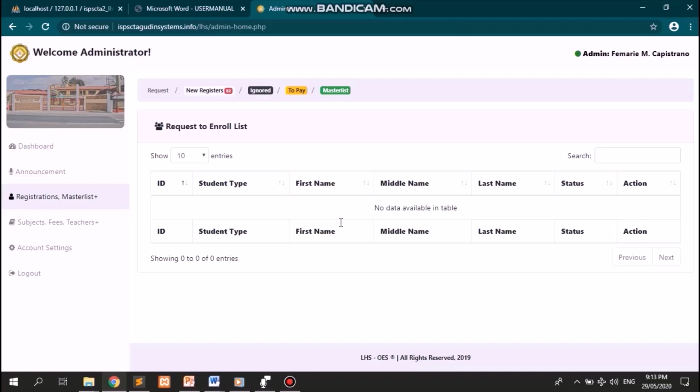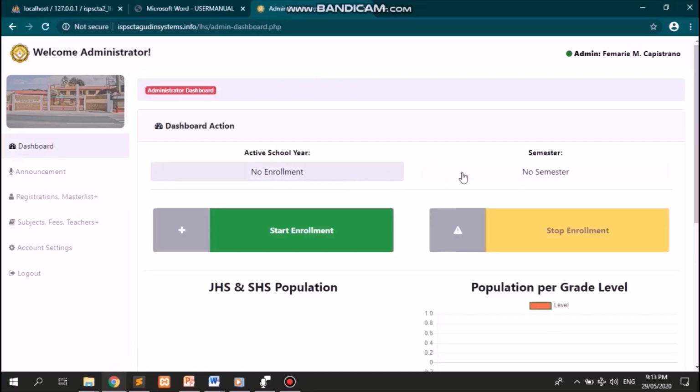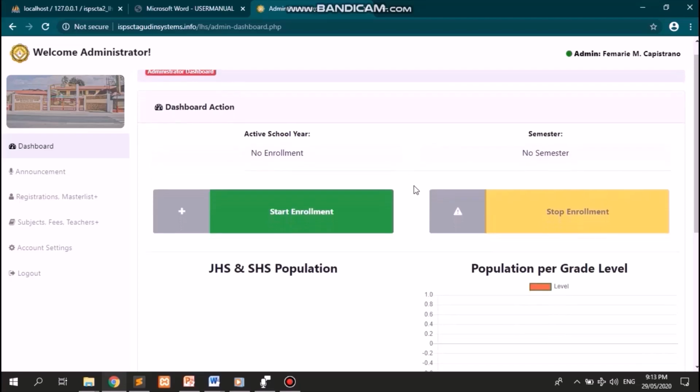After taking the access, the first page that appears is the student's dashboard. This page has tabs for the request list, registered accounts, ignored page, the playlist, and the master list. Before I demonstrate this page, let us first visit the administrator's dashboard by clicking this tab in the sidebar. Now, this section displays the administrator's dashboard.